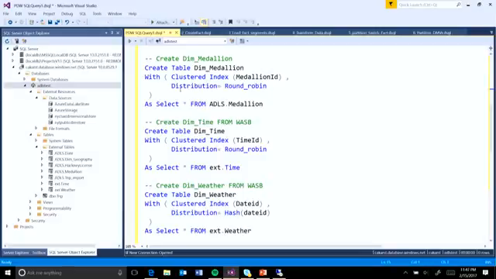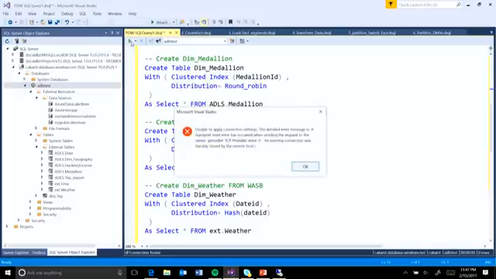So data distribution means, how do I want the data written to the compute nodes? Do I want it to be round robin distributed, which is basically as evenly as the loader can distribute the data? Or do you want to hash the data on some key? There are some reasons to do that. I'll leave it to Matt tomorrow to discuss in detail, if you guys are interested.